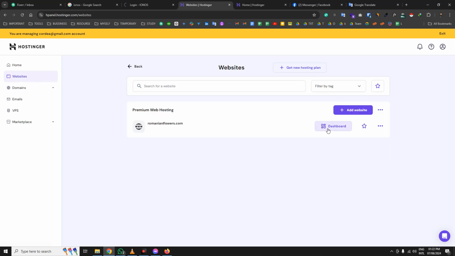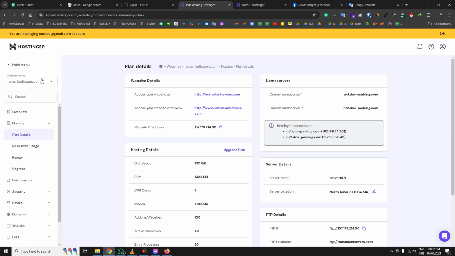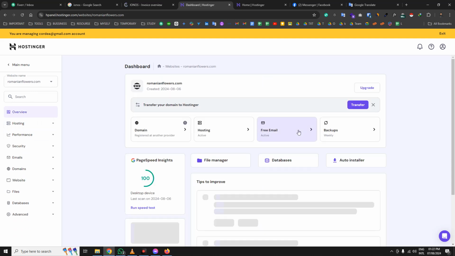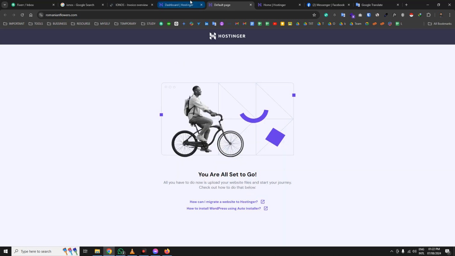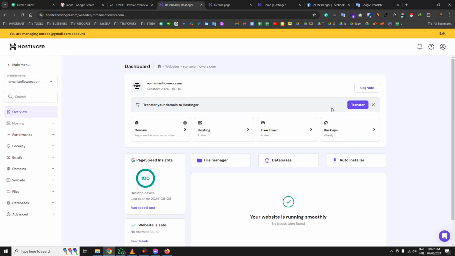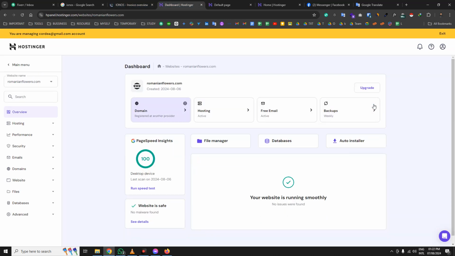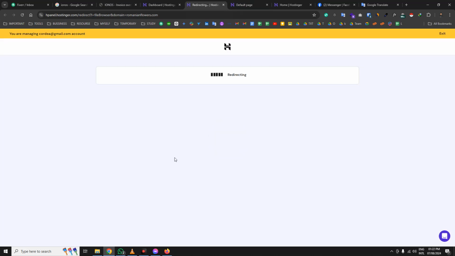Website dashboard and the file manager. Before, is it WordPress? No, it's not a WordPress. Let's see the interface. This is a default page. Okay, Ionos is loading. Go to the file manager, because this is not WordPress. This website is built by HTML.